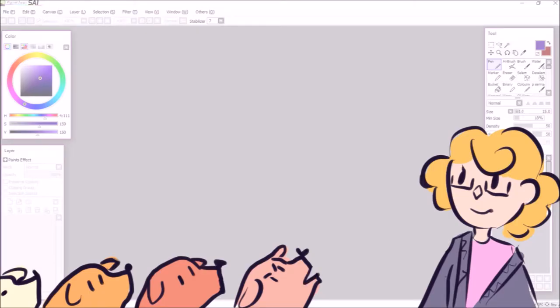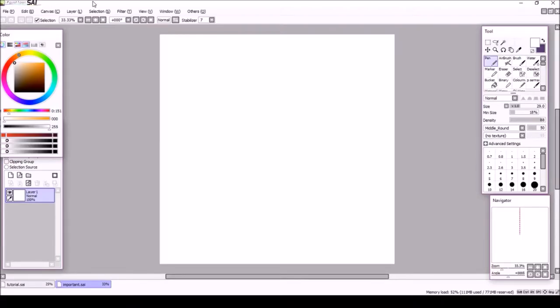Okay, but now it's time for painting, right? Sure, once we make sure to set our stabilizer. The stabilizer can make your line smoother and fix any micro mistakes your hand might make. I usually keep mine set at 7, but play around with it to see what works best for you.